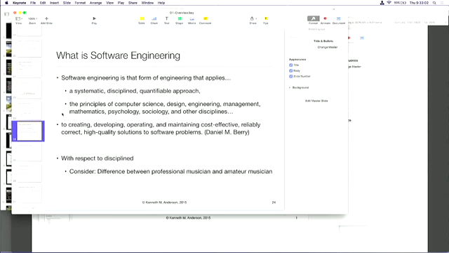And then it also is the discipline that takes the principles of computer science and design, so that could even be product design, industrial design, ergonomic design, etc. So it's referring to design in general. Also engineering, management, mathematics, psychology, sociology, and other disciplines. The other disciplines come in as you intersect with application domains where some other discipline might suddenly become relevant for you to understand the domain and its requirements and the needs of its users and the like.